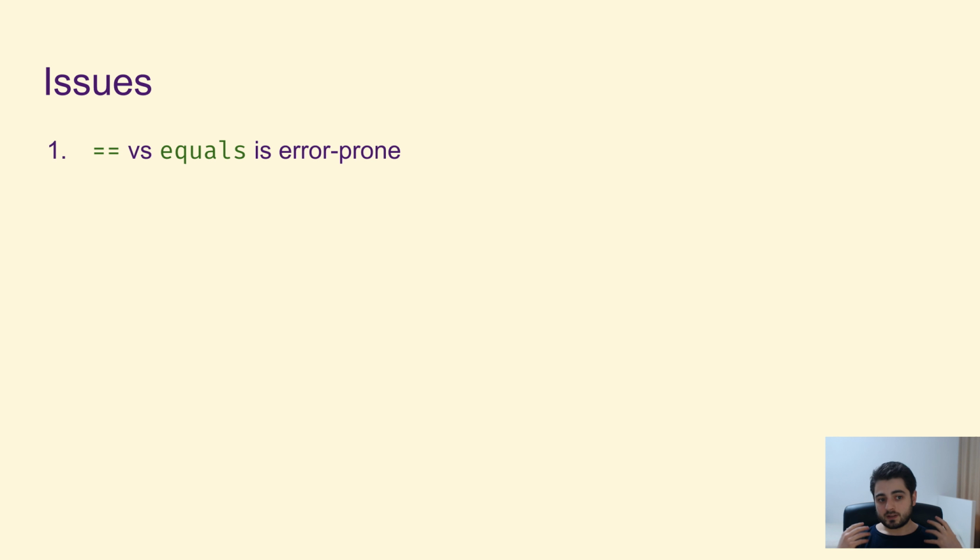So then when you go back to work, you still mix it up sometimes, right? And beginners fall into this trap all the time. And by the way, Scala actually fixes that part.